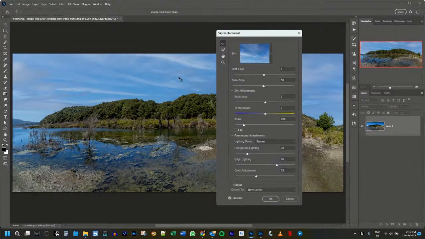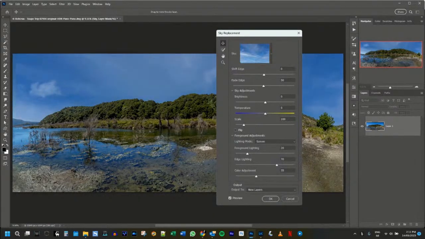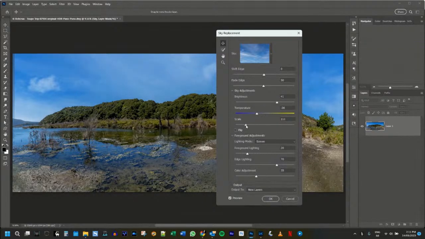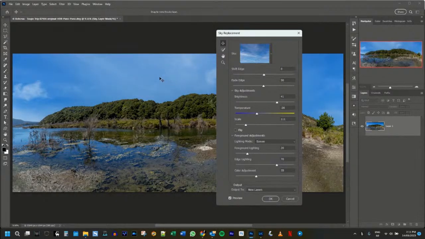Okay. We want that portion of the sky there. The brightness up, the blueness up. Oh, not quite that far. Bump the scale a little bit. That cloud touching the edge. That cloud matches the light that's over there anyway.